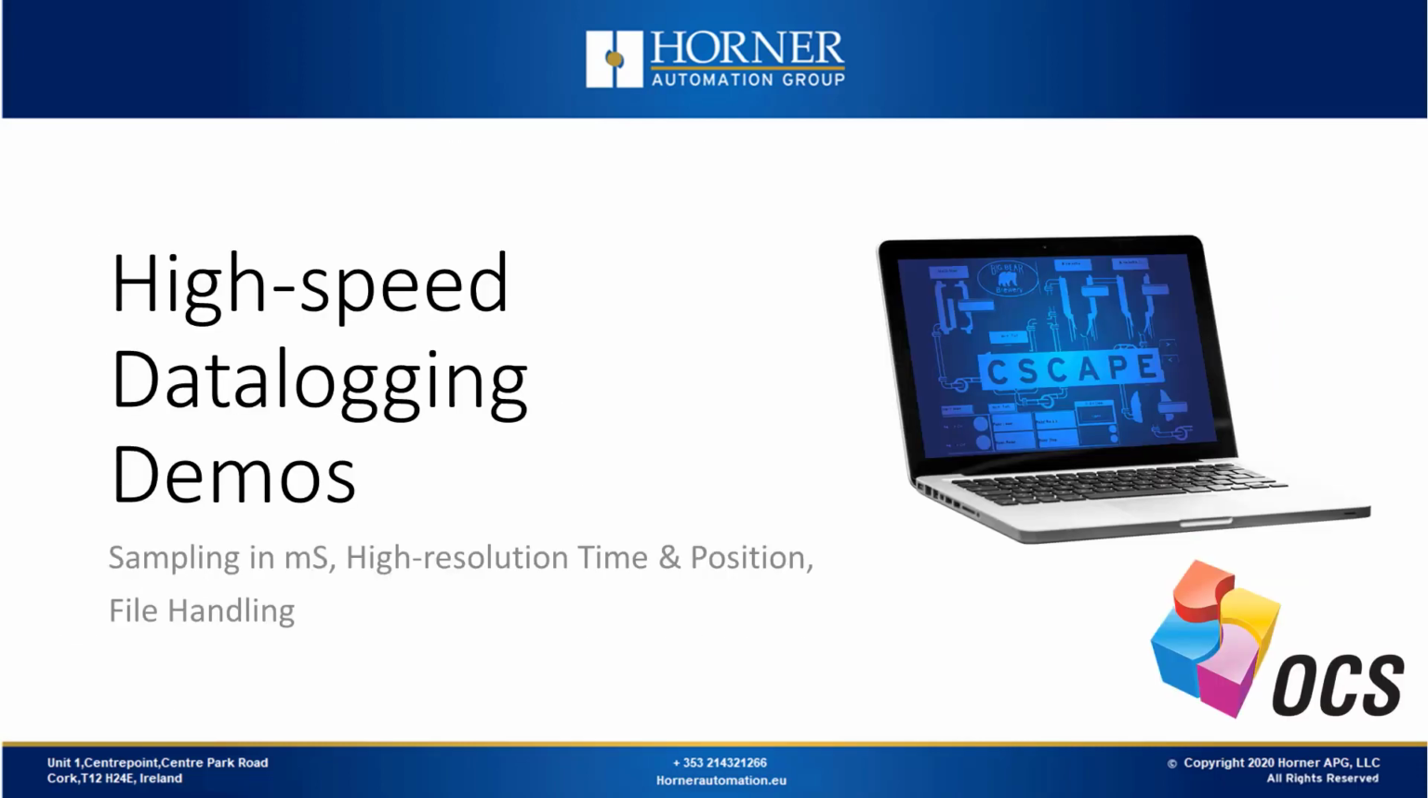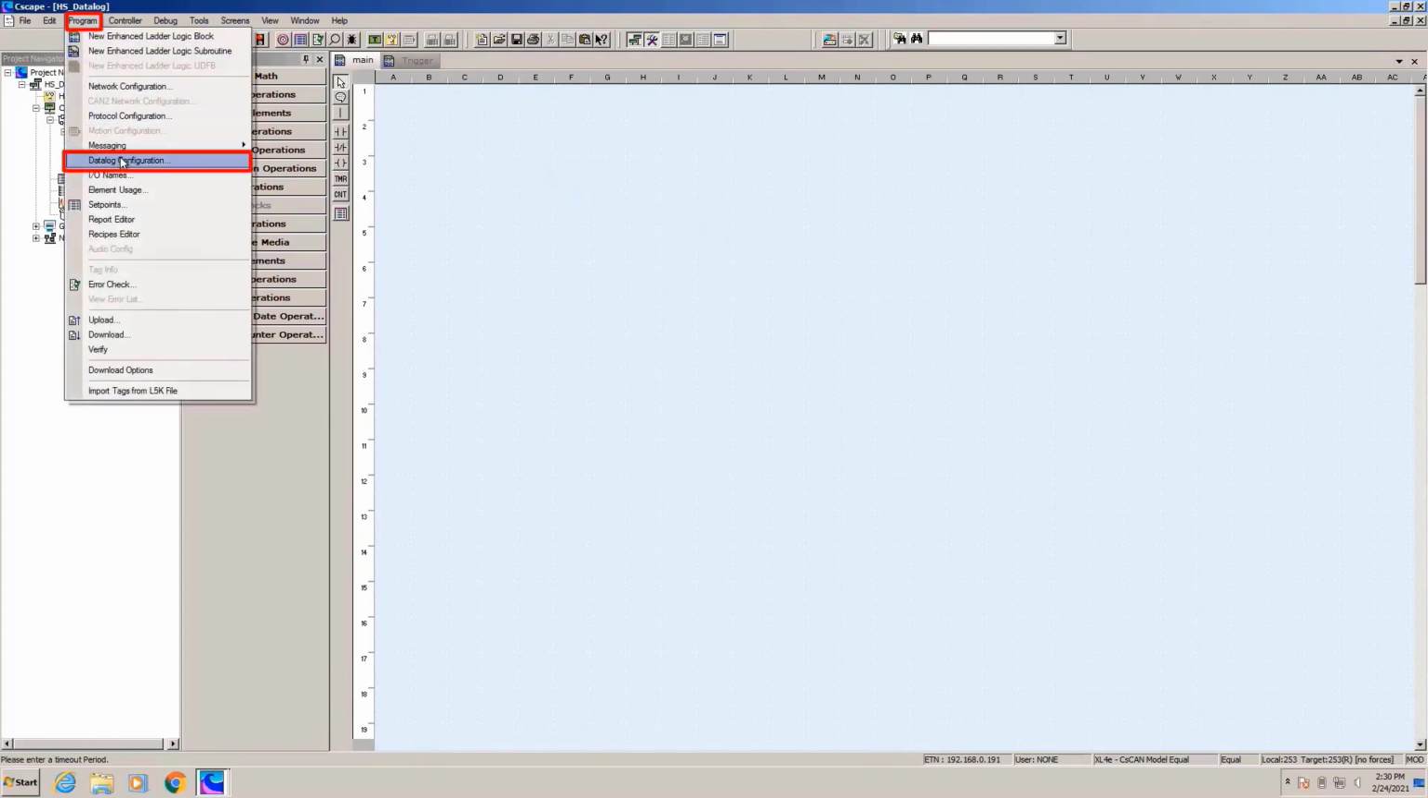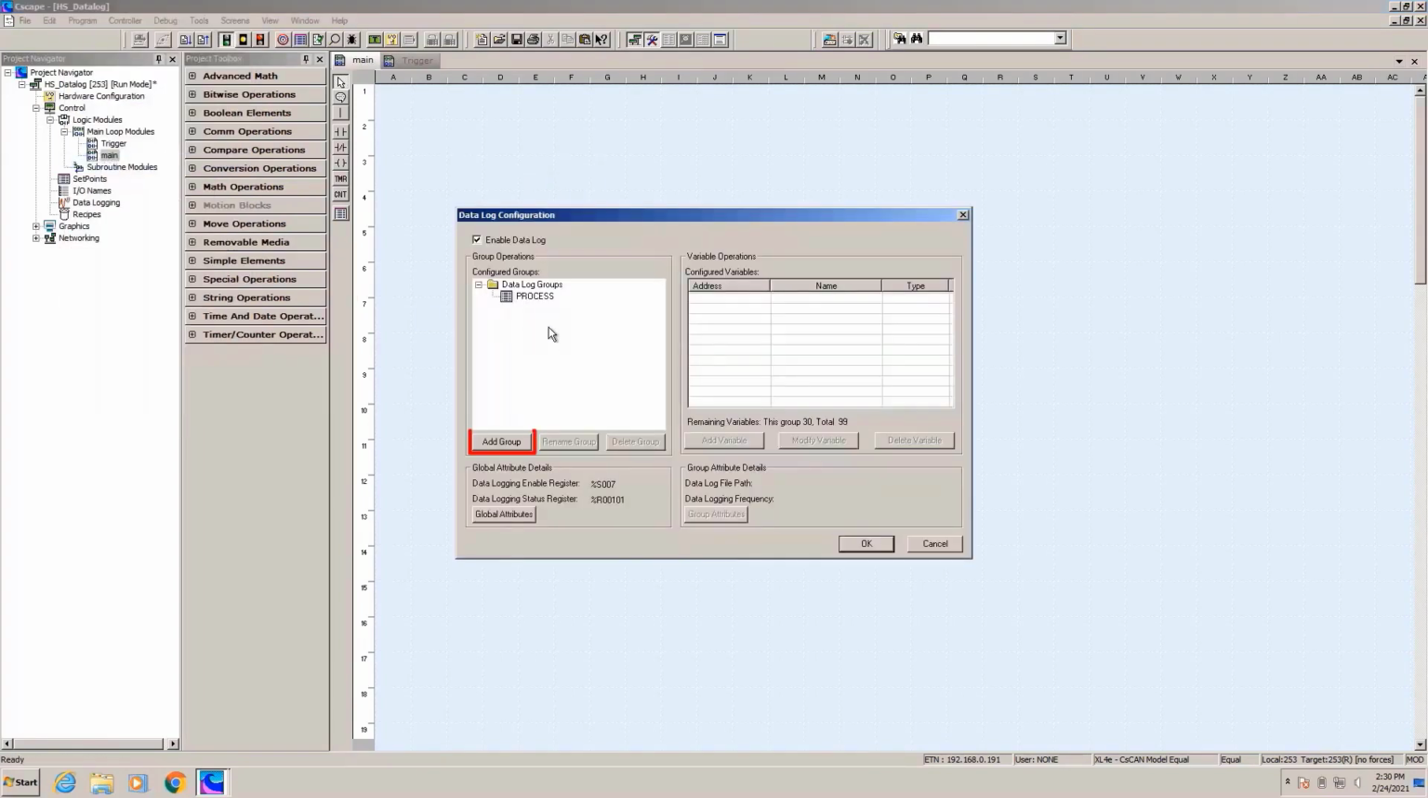Now, let's do a demo on high-speed data logging. So we're back in Cscape using an XL4. I'm going to go back into data logging and I'm going to add another group. Okay, we've already got our process group there. I'm going to add a new group called high speed.